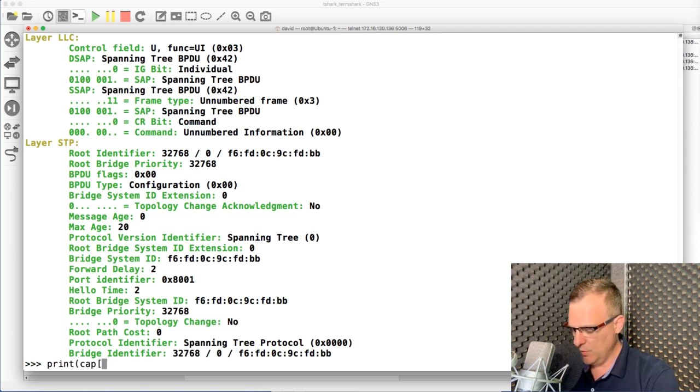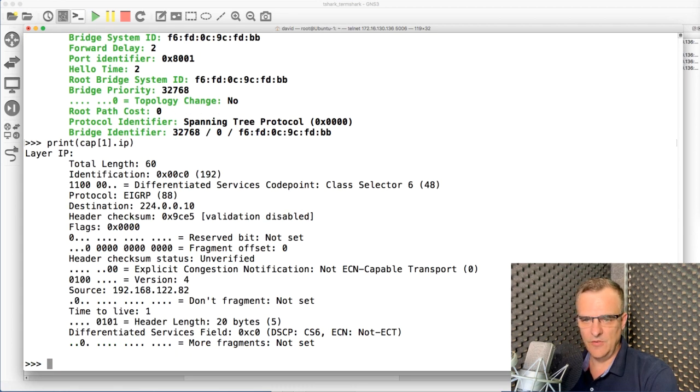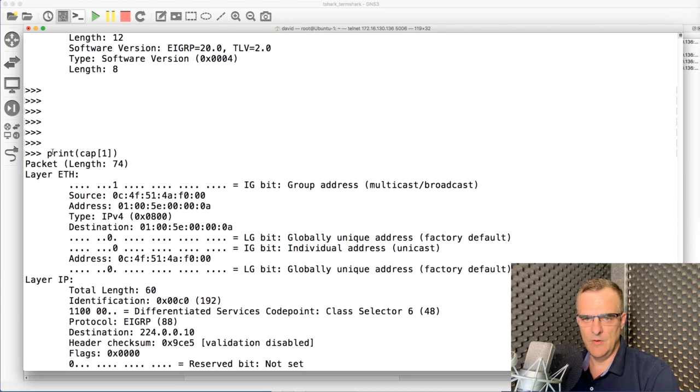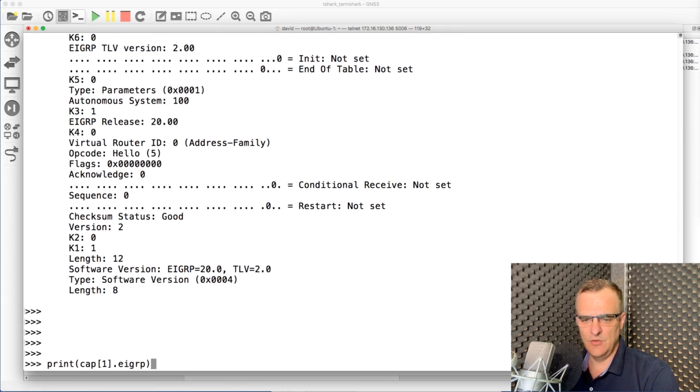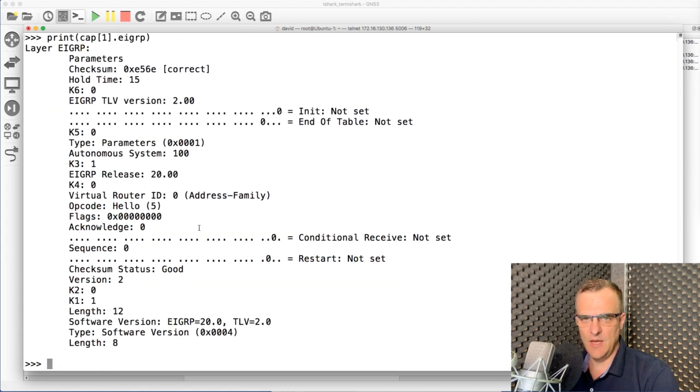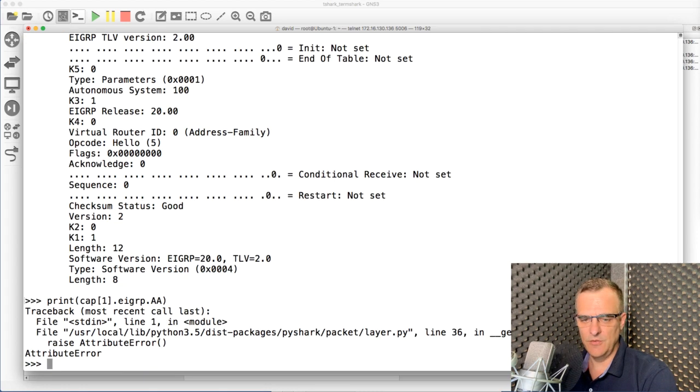cap1, which was EIGRP if I remember right, IP. Notice this is the IP header. Or I could say only show me the EIGRP information. So once again, this is everything. Notice print cap1. This is everything. But what I could do is just look at the IP header. Or just look at the EIGRP header. Or, taking this a step further, look at the autonomous system number.